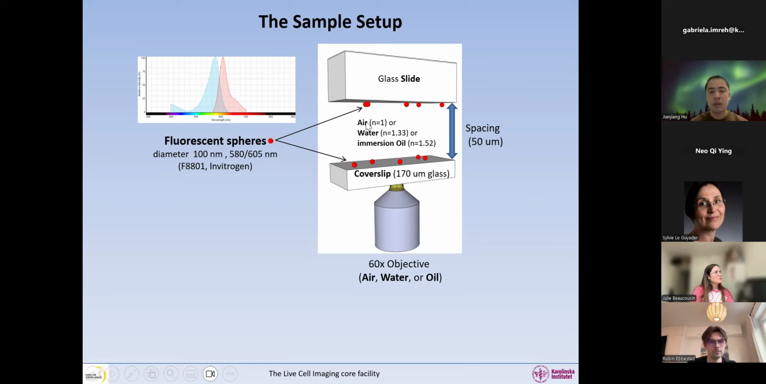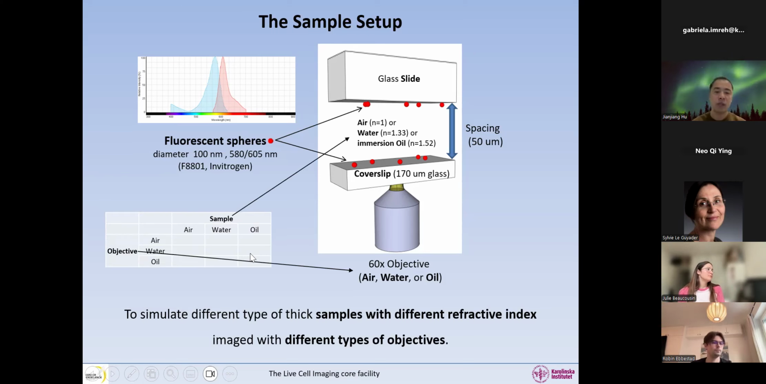And between these 2 layers, we have 3 different conditions. We can have air in between. We can fill in with water or fill in with immersion oil, which all of them have different refractive index. And also for all these 3 different samples, we use 3 different objectives. Air objective, which requires only air in between the objective and cover slip, or water objective or oil objective, to see what's the difference if we image with different objectives with different samples. So in combination, we will have 9 different conditions, 3 by 3. And this is to simulate different types of samples with different refractive index imaged with different types of the objectives.